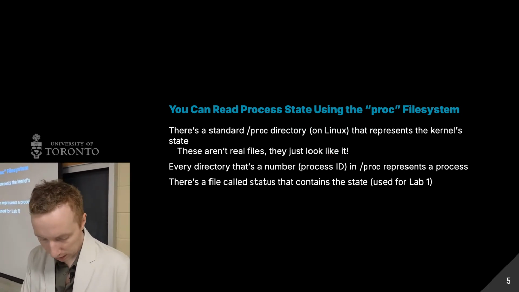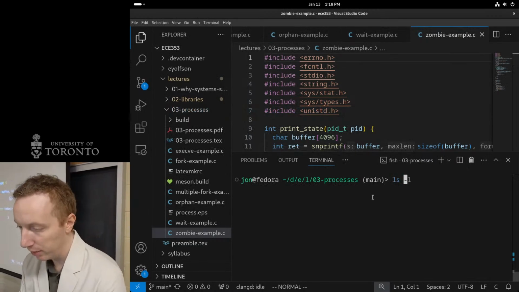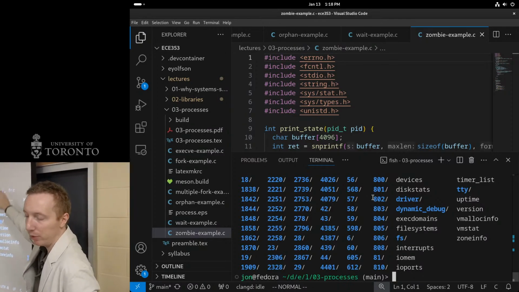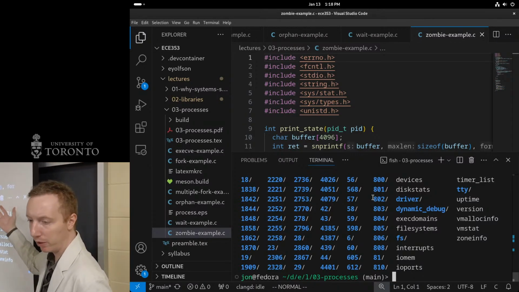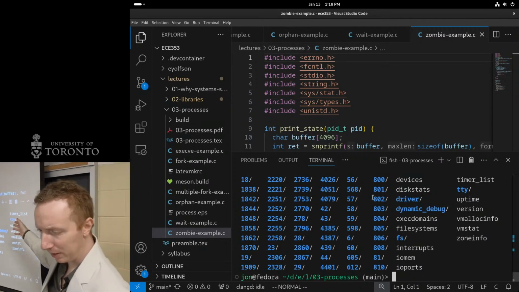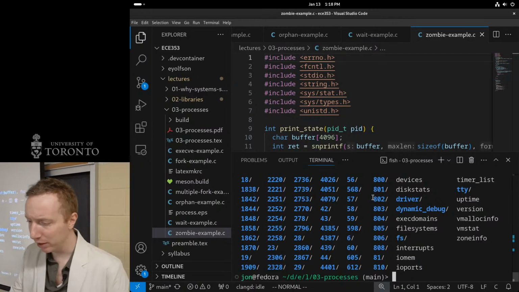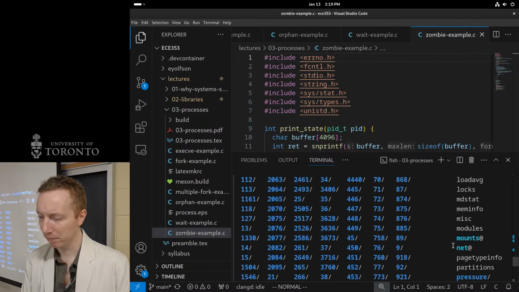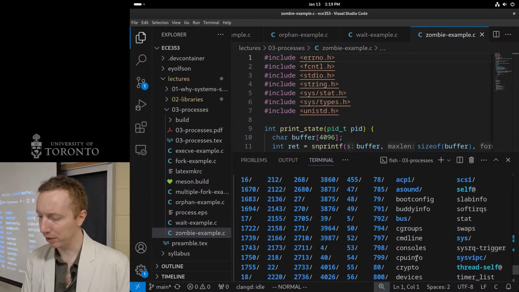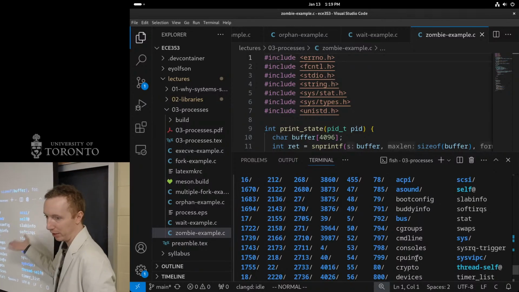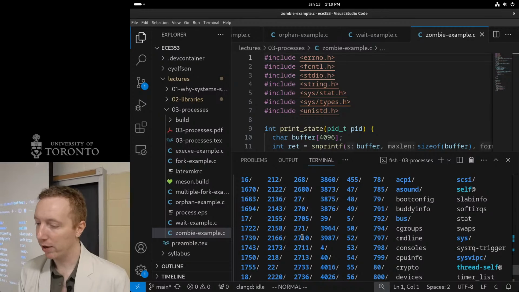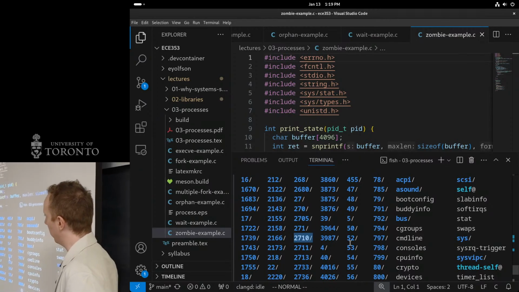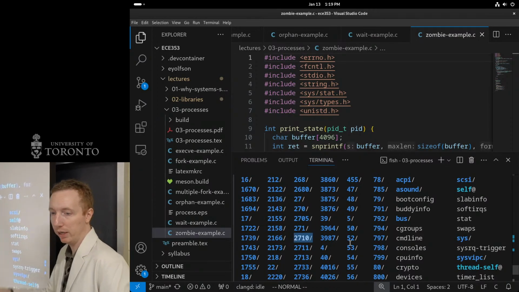So if we take a look, just to explore a bit, if I do ls in this proc directory, I'll see a whole bunch of things that represent the state of the kernel: zoneinfo, vmallocinfo, uptime, version, interrupts, filesystems, a whole bunch of different file names. A fun one might be cpuinfo, that if you read it will tell you what CPU you're currently running on. And then all these directories that are numbers represent a process running. If it's all numbers, that is the process ID of that process.